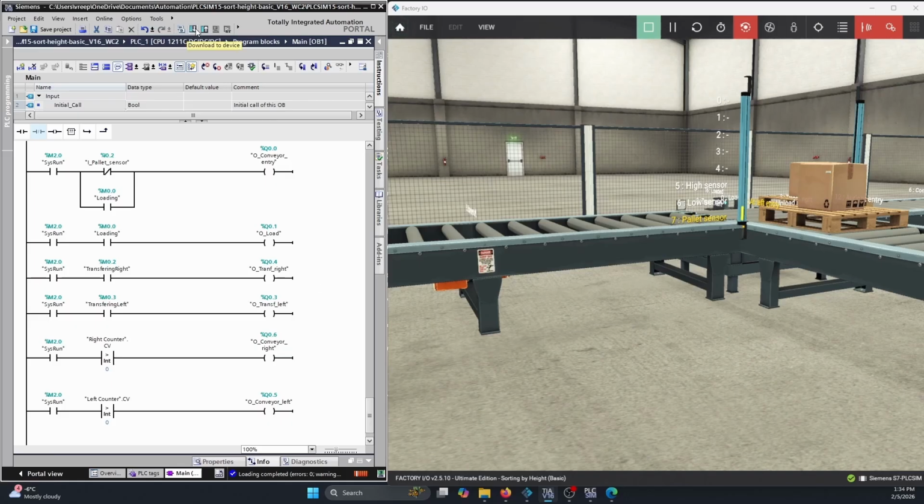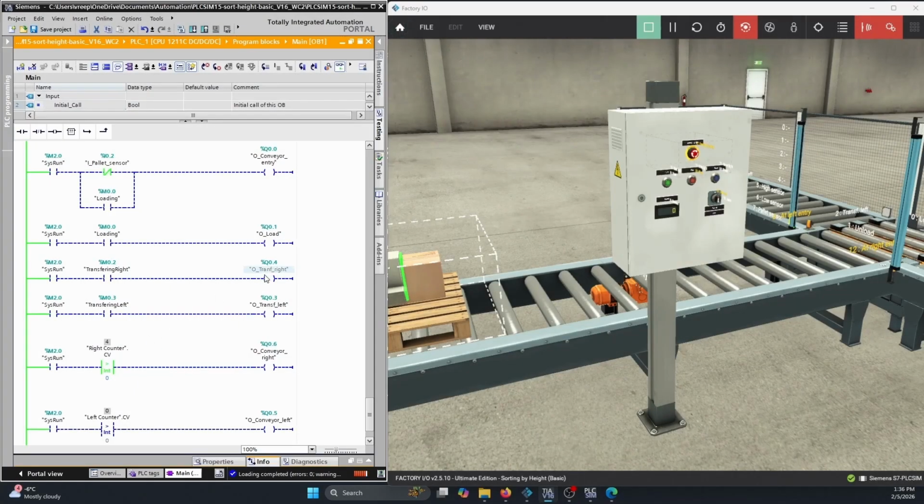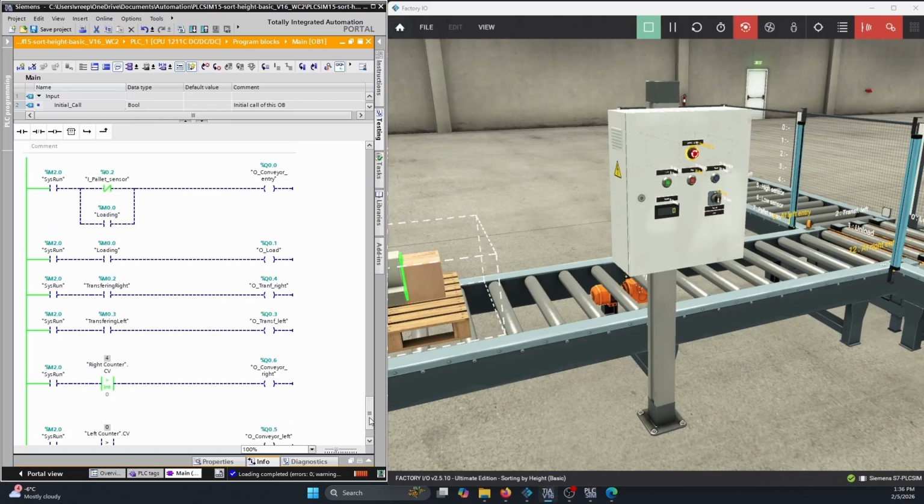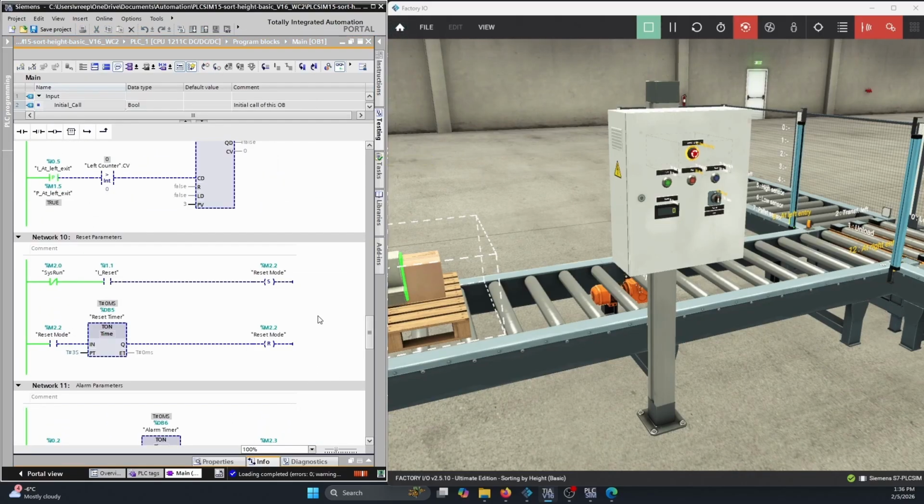Let's download that to our PLC. Okay, so we've reset everything. There's one thing that I'm noticing before we start, which is that this right counter CV value is stuck at 4, and we don't have anything in our program at the moment to move a value of 0 into there. So I'm going to put a note to remind myself that at some point we're going to have to move a value of 0, so that when Factory IO starts up, we move a value of 0 to reset this one here. Okay, so let's go to our reset parameters here.